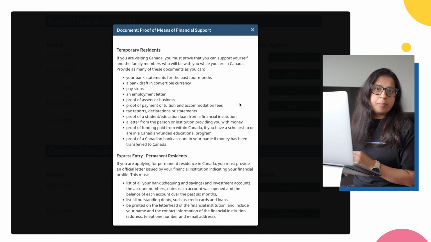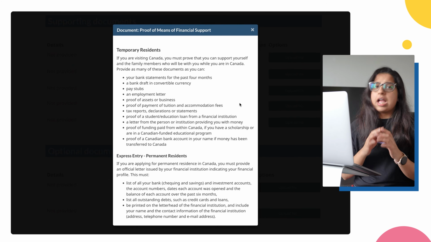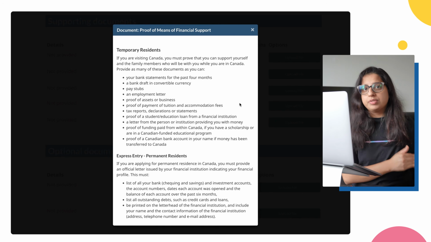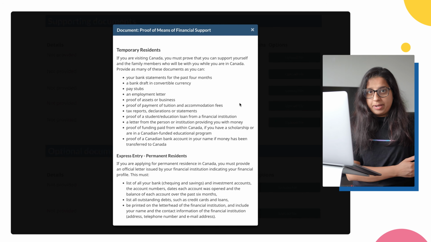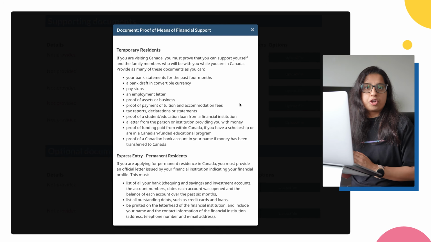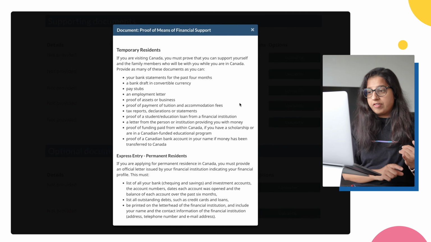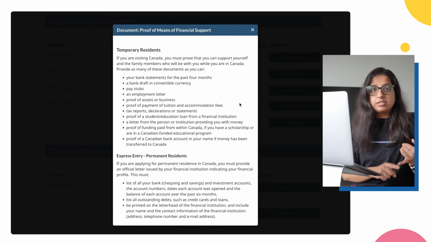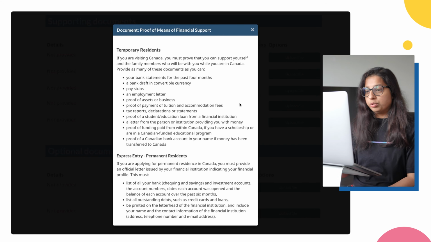All those documents you can attach, but in my case, I have not done all those things because I was working and I had already paid my fees, so I just attached those documents here. My tuition fees receipt, my bank statements, pay stub, and enrollment letter, I have attached all those things.